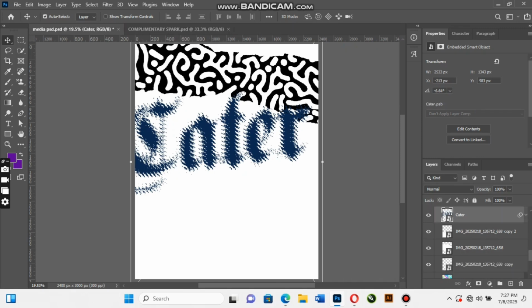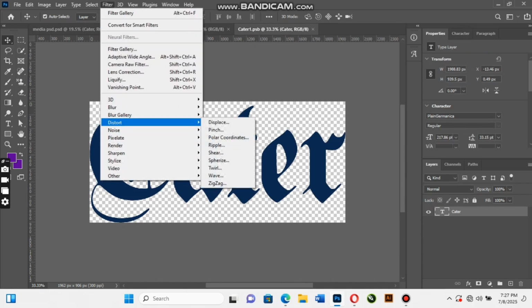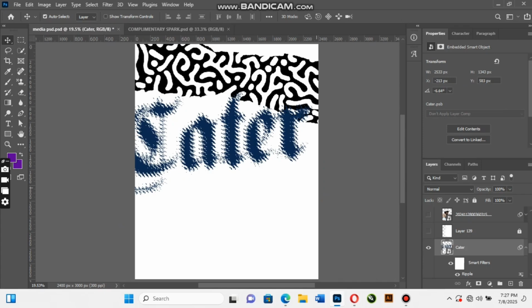The next thing I did here was to create this scatter effect. So how did I create this? It's just a normal text effect. Let me show you how I was able to. This is the text effect here. What I did was I went to filter, went to distort, and selected ripple. It was how I was able to get this very effect.